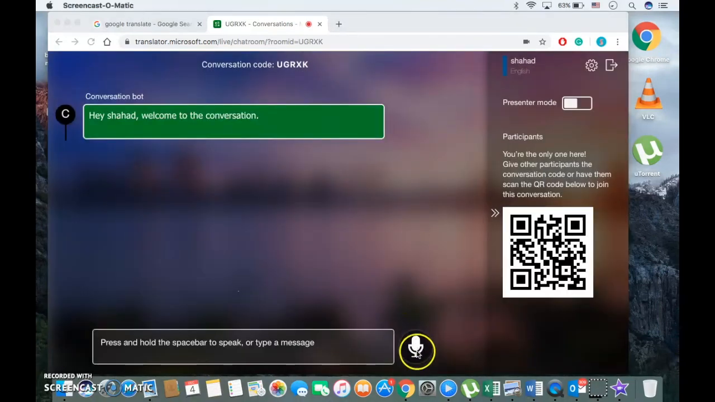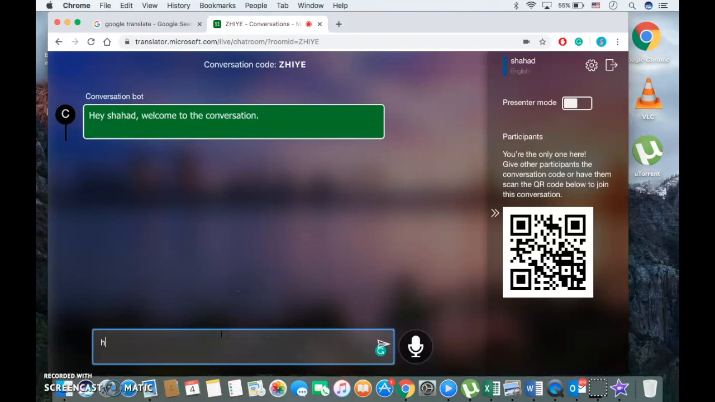By tapping this icon, you can use your spoken language and have it translated into any language you want. And then, when you turn on your mic, the listeners will see the spoken words translated into their language on their own device. Listeners can also join the conversation by typing or by speaking. Let's try to type something. Let's type any words.